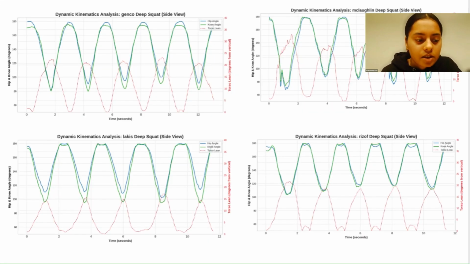Some more interesting visualizations I created were these ones where they basically map out the hip angle, the knee angle, and also the torso angle. The torso angle is this red line over here, and the hip and the knee are the blue and green lines. So for McKenna Jenko, we see that her torso lean peaks before she reaches the lowest point of the squat. This suggests that she's leaning forward excessively to achieve this depth, and this is absolutely true when we saw the videos.